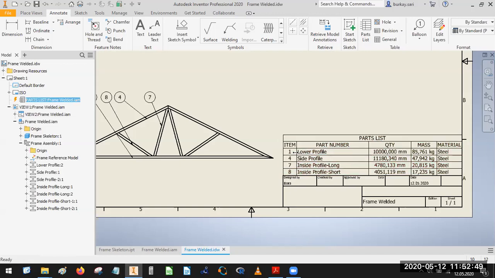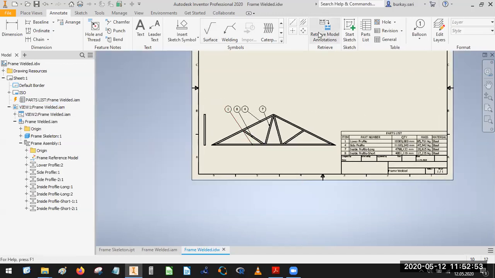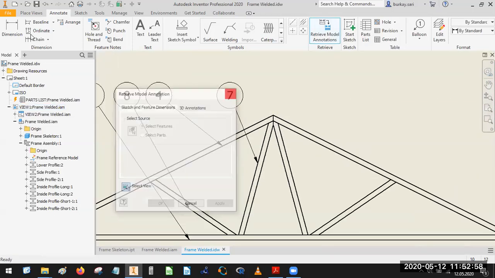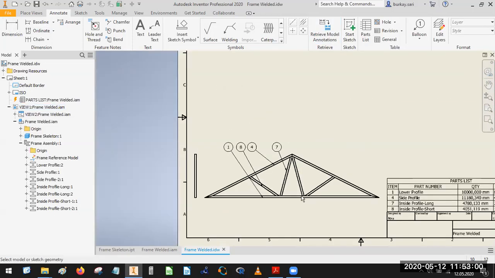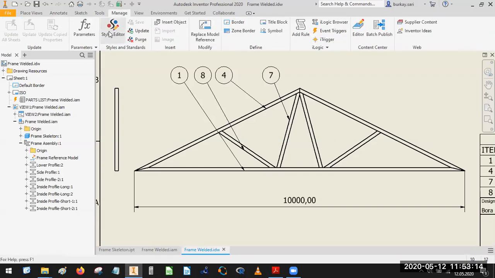Also this one. Okay, this is our part list. You can also give the dimensions which we have given in the technical drawing. This is our first part. As you see, we have the leading zeros and trailing zeros. For the settings, I will go to Manage Tool. Then I will go to Style Editor.